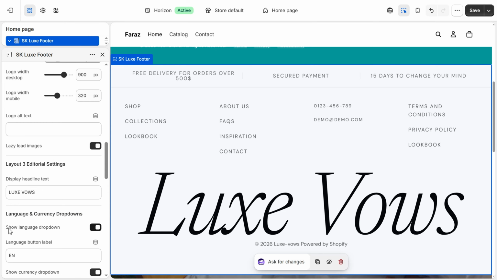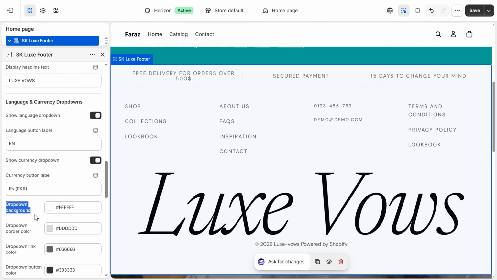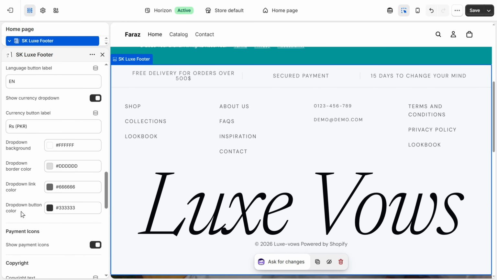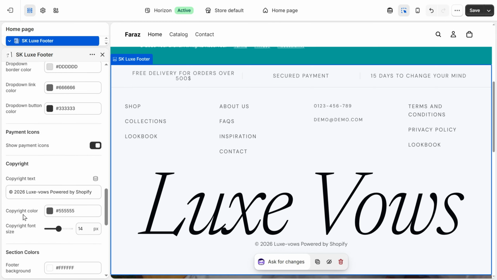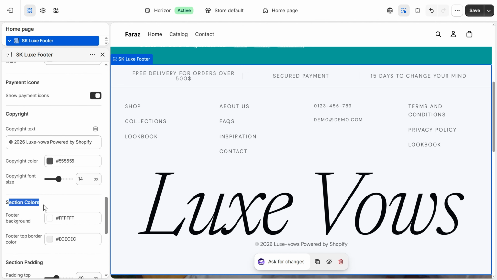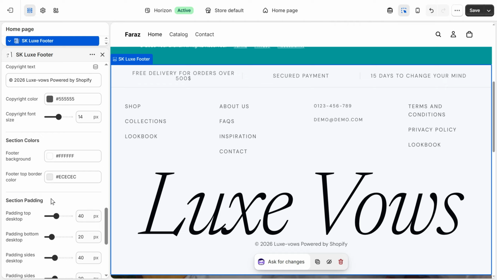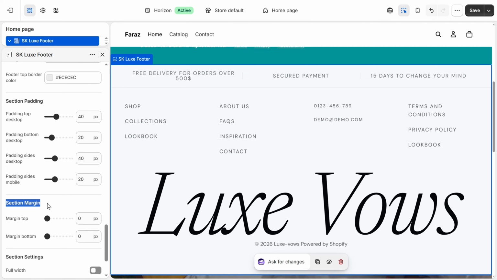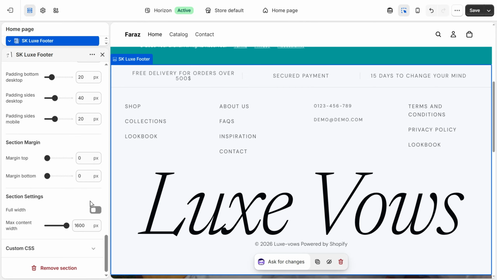Then in language and currency dropdowns, add a language button label and a currency button label, and you can change the dropdown colors as well. Below that, toggle on Show Payment Icons if you'd like to display them, and add your copyright text along with the copyright font and color. Now, in section colors, update the footer background color and footer border color. There's also section padding, section margin, and other section settings you can adjust based on your own preference.